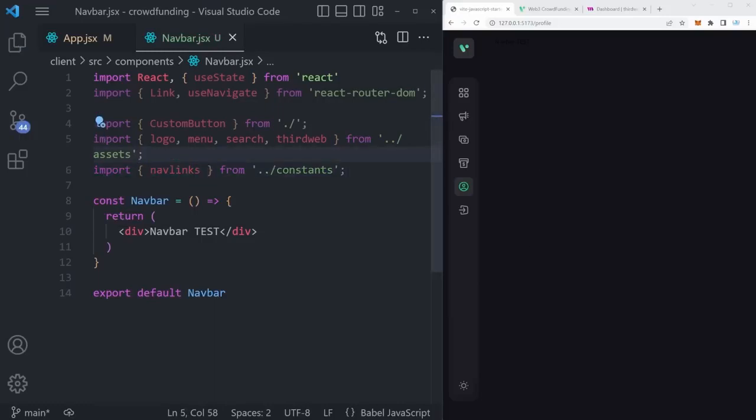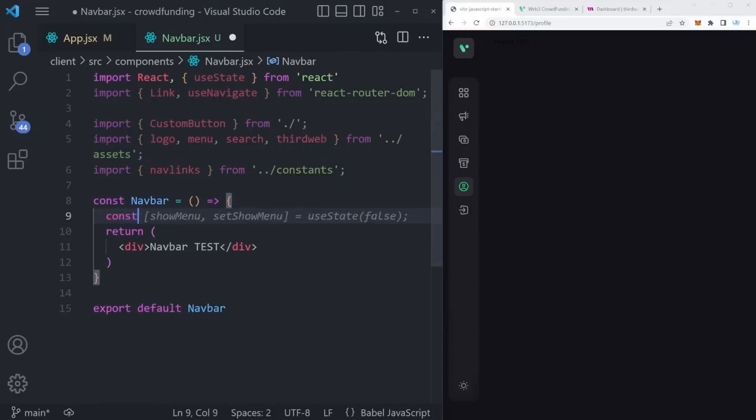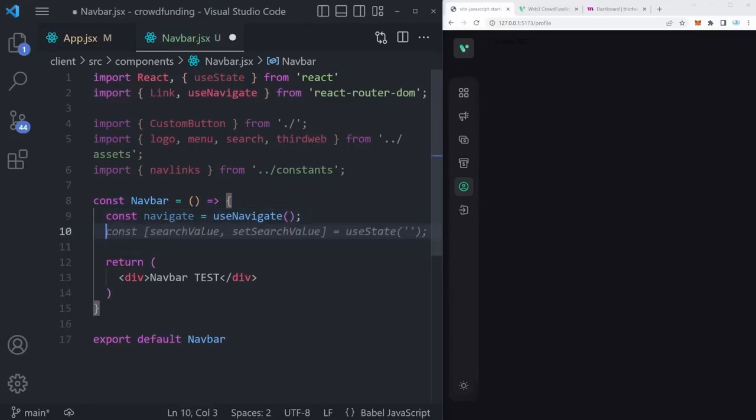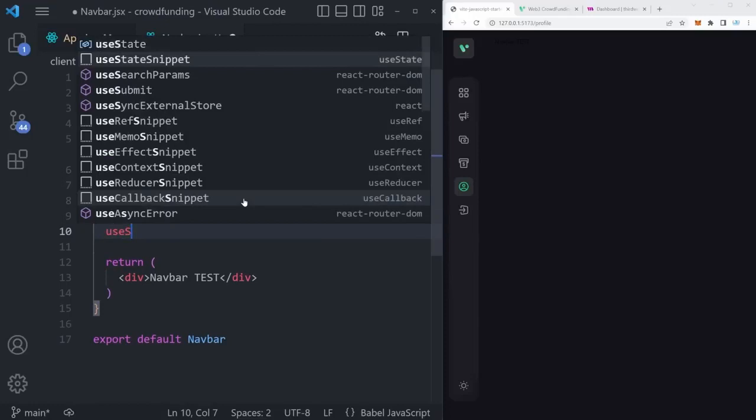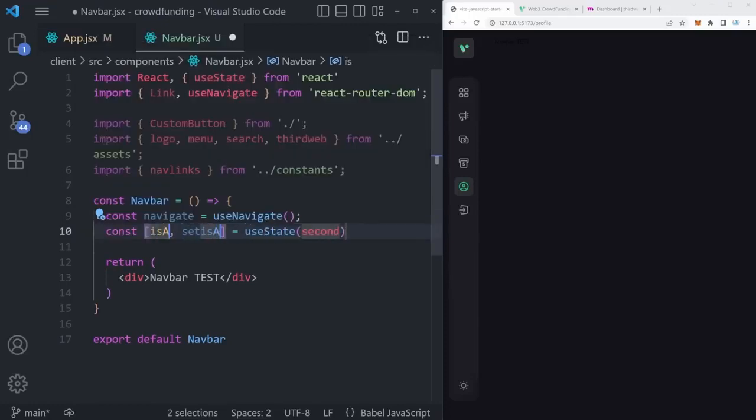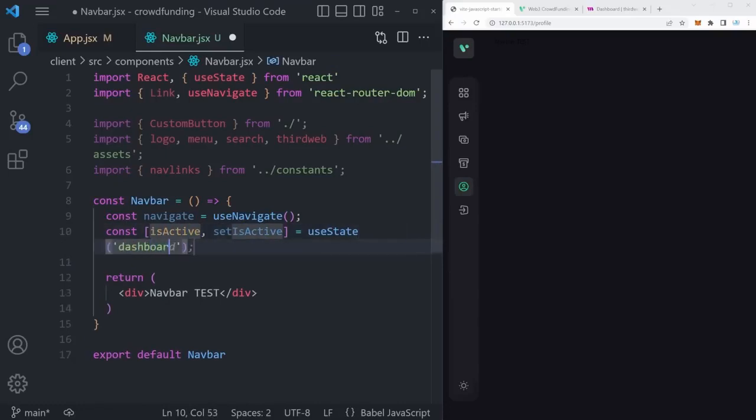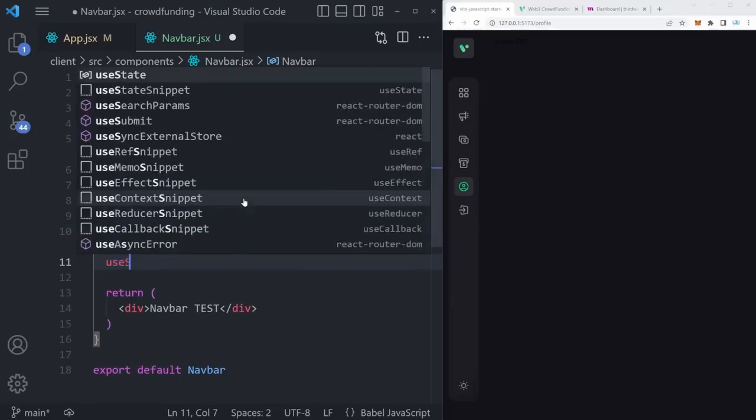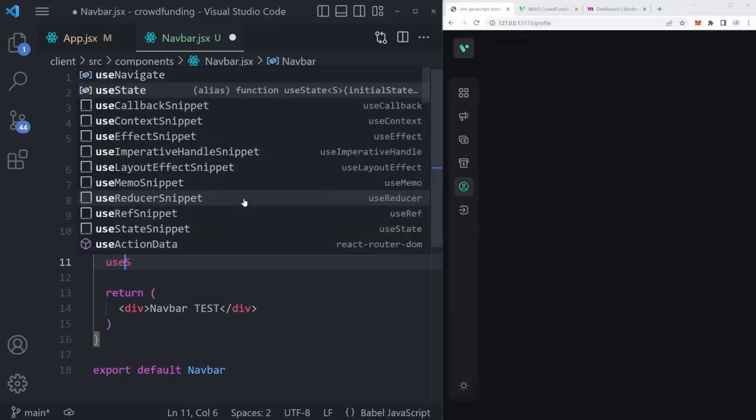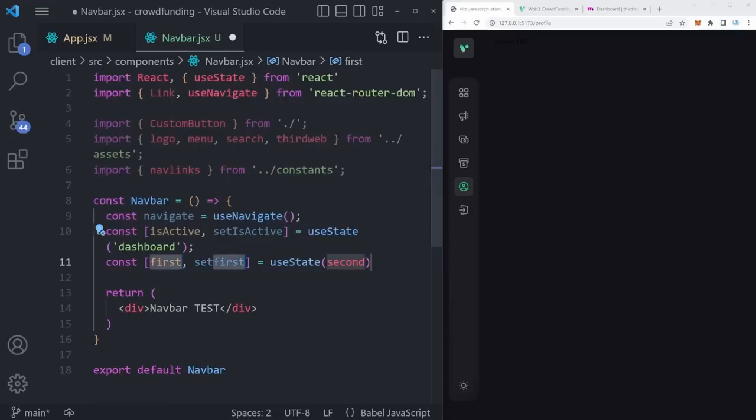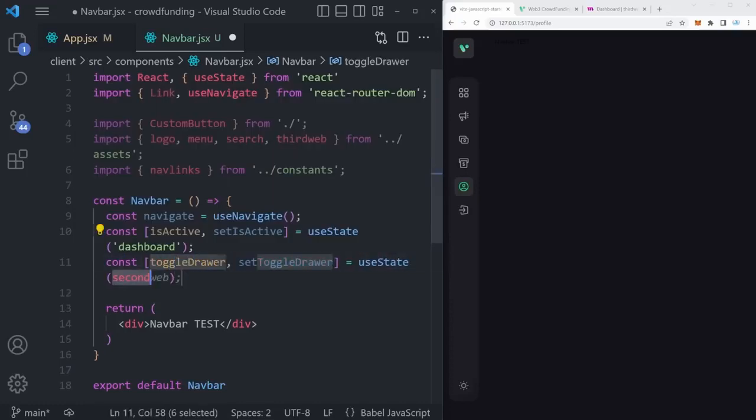Great. Now inside of the navbar, we can initialize our navigate function by calling the useNavigate hook. And inside of here, we're going to also have that same isActive state. So let's create a new state. Let's set it to isActive, setIsActive, and at the start, it's going to be set to dashboard. We're going to have another one called toggleDrawer. So let's create a new useState and let's call it toggleDrawer. And at the start, it's going to be set to false.